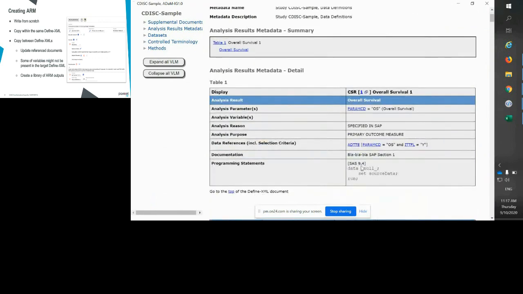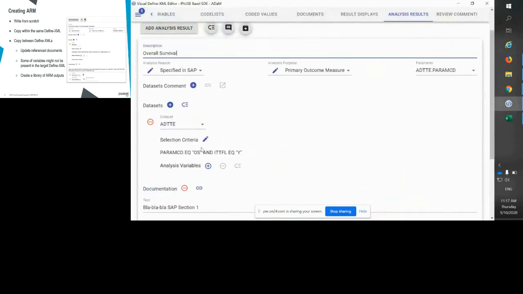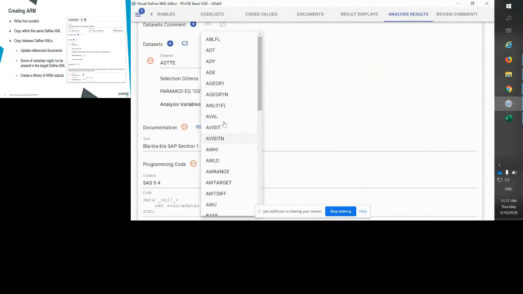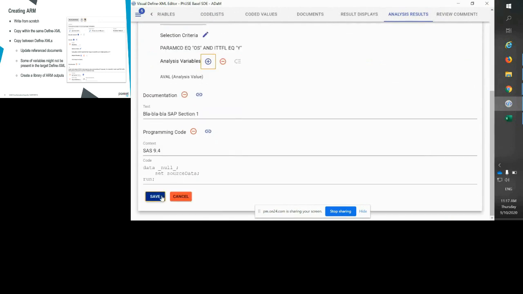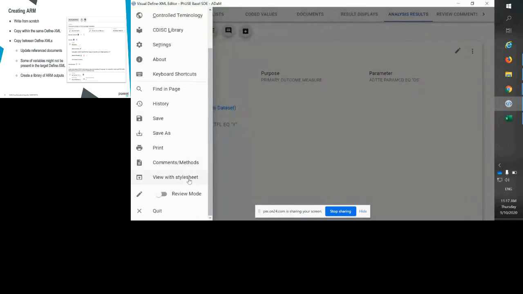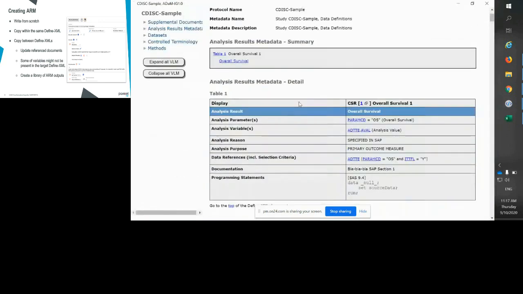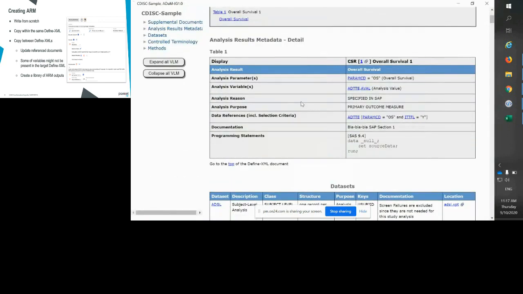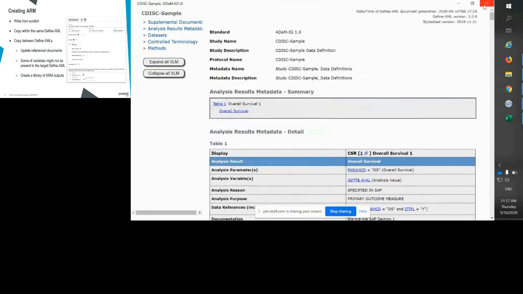And I just missed the analysis variable. So let's quickly add an analysis variable, which should be pretty easy and straightforward. Okay, fine. So you can see that we just got an analysis result. We added a table and added an analysis result to it. So it's really not too hard, but at the same time, I usually try to say that creating everything from scratch is not an efficient way.